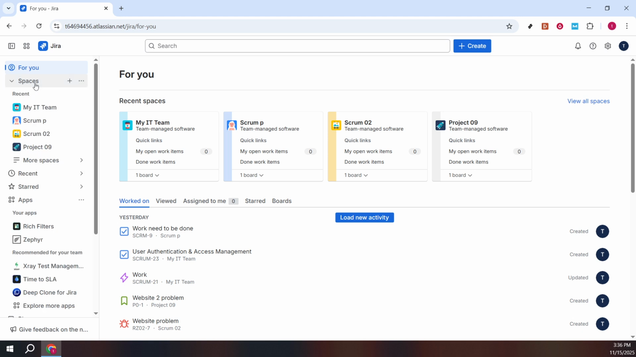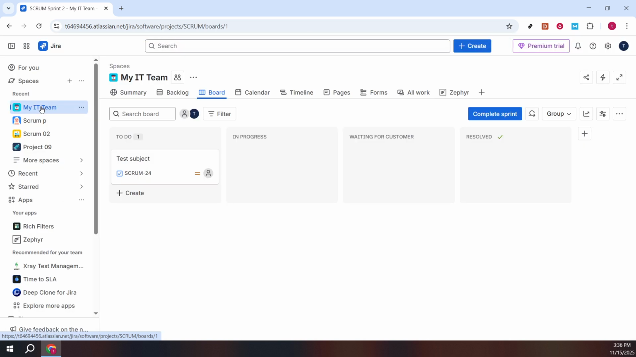Once you've navigated to the correct project, you'll need to look for the board associated with it. Typically, you'll find this in the sidebar or under a designated section that says Boards. Simply click on the board to access all the issues and workflow settings associated with your project.